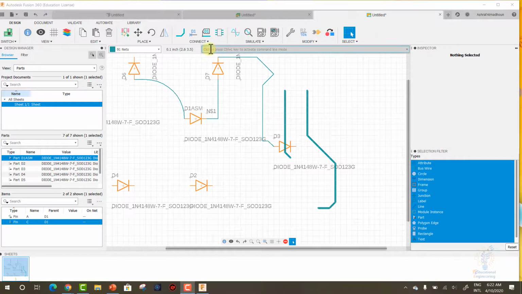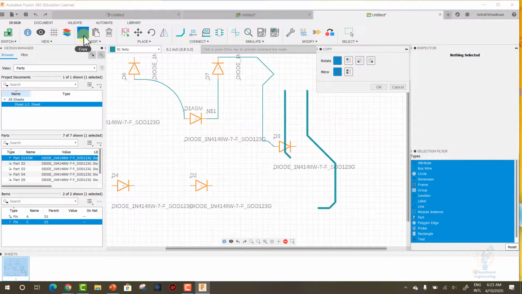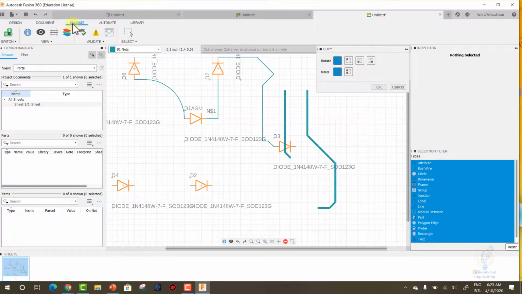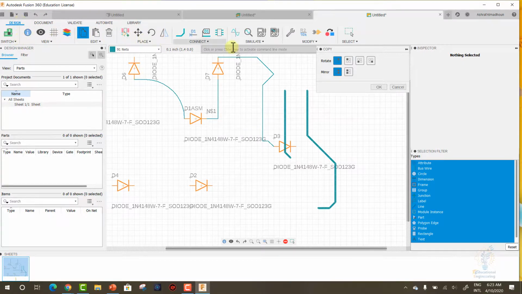Now, if we want the delete command, we can simply write delete and press enter. As you can see, the delete command was activated. You can also choose the copy command, and the copy command will be activated as well. That's it. Now, as you can see here, we have sheet number 1, and here we have sheet number 1, 2. You can choose different items, document, validate, automate, or library, but we won't talk about all of these. We just concentrated on the user interface.